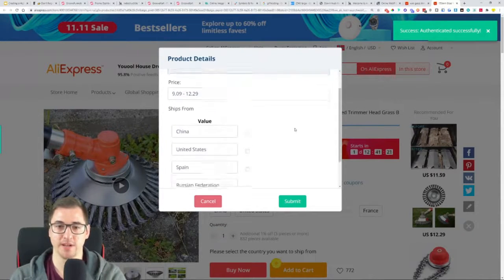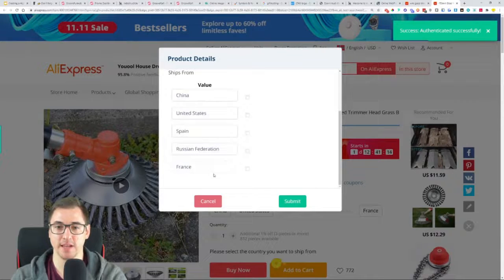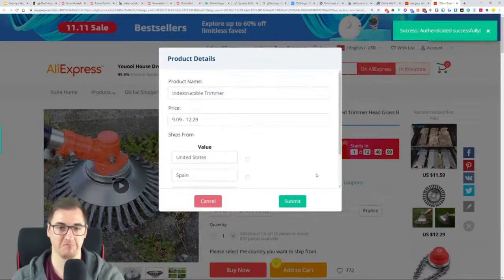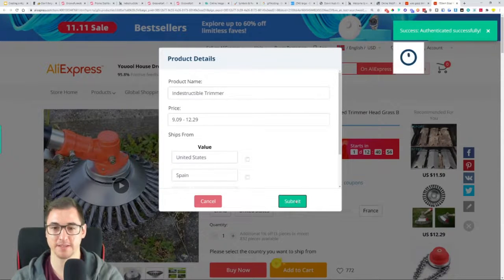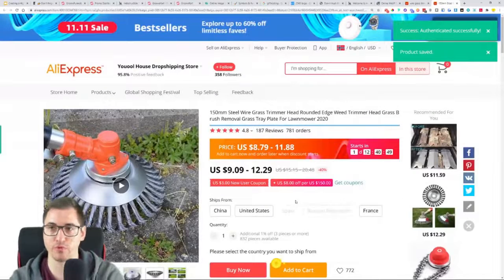You can set up the prices. You can also set up the ships from. So if you want, you can leave China, United States, Spain, so on and so on. In case you hover over this one, it says click to remove this value. So I don't want people to know that it is also coming from China, and I just wanted to say Russia. Ships from United States, Spain, Russia, or France. I believe this is more than enough. If you click submit, you get the actual product pushed over to your store.